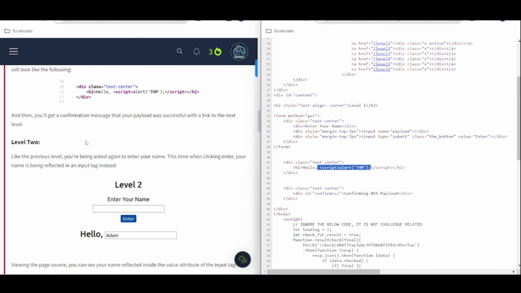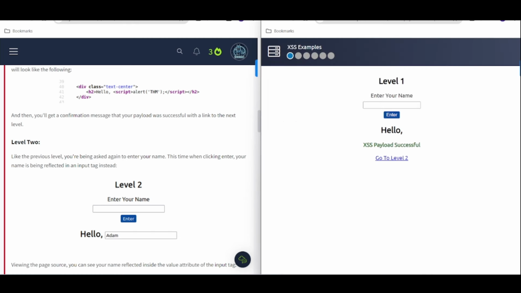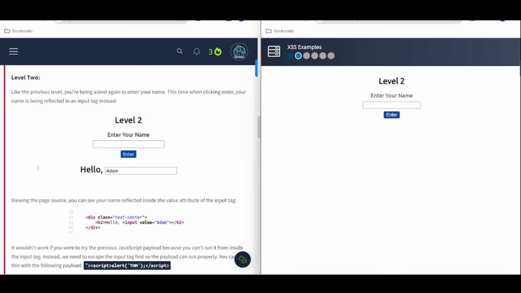And then you'll get a confirmation message that your payload was successful with a link to the next level. So let's go ahead and go to the next level. All right, level number 2. Like the previous level, you're being asked again to enter your name. This time when clicking enter, your name is being reflected in an input tag instead. So if we go back here, take a look here, and there we go.